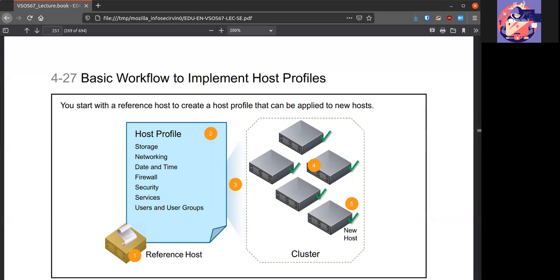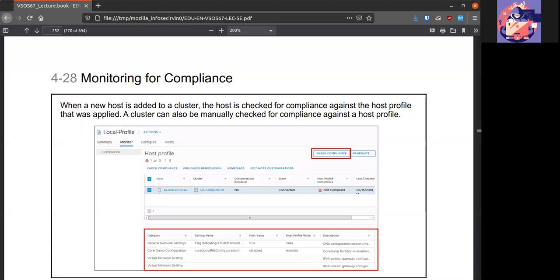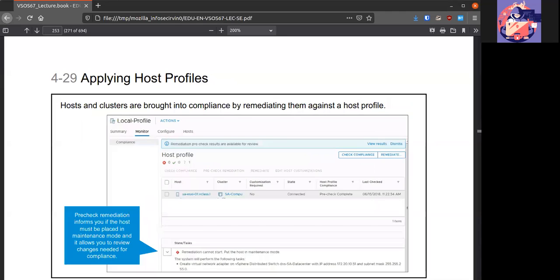Now your reference host will have everything that you want, the right storage, networking, all the settings that you want, and then you can deploy out to your cluster. Once you have these host profiles in place, any new host that comes in will be checked for compliance, and it'll let you know, hey, these things aren't compliant with the profile that was made. Those that show up, you'll need to put into maintenance mode and do whatever is necessary, or have it do it for you.